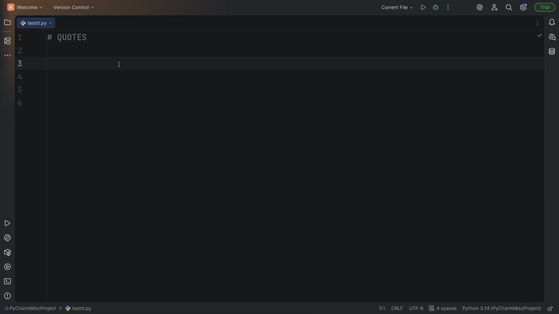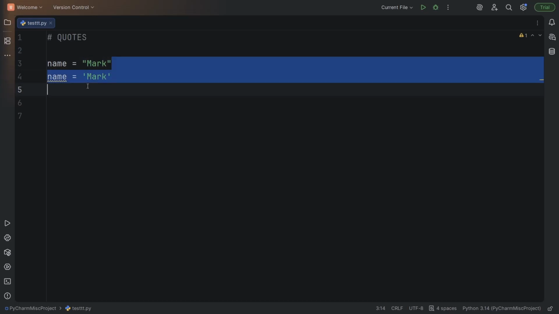Another thing about string variables is that you could either use double quotes or single quotes. So name equals "Mark" is the same as name equals 'Mark'. Now, as you guys can see, one of them has double quotes and the second one has single quotes. So you could use the one you like the most.